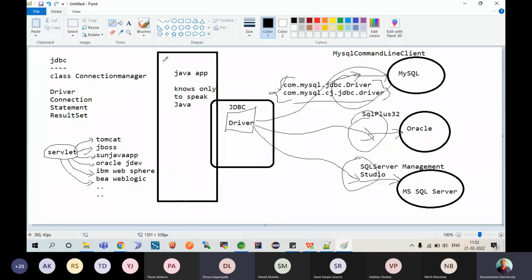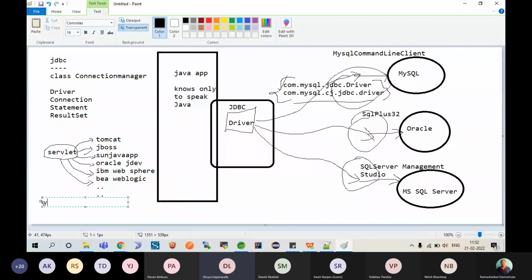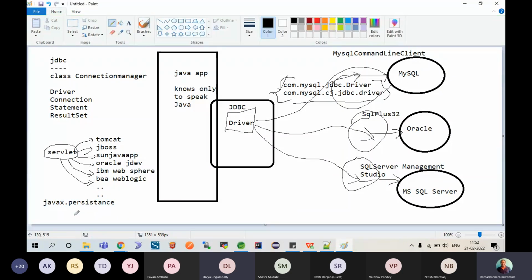Similarly, Java has defined an interface layer called javax.persistence. It said that this is how you communicate with databases using an entity model instead of using JDBC. This has been implemented by many people in many ways. One is implemented by Hibernate, one by EJB, one by Spring JPA, and one by something else. So many people have implemented this persistence layer. Again, this is a pure interface.